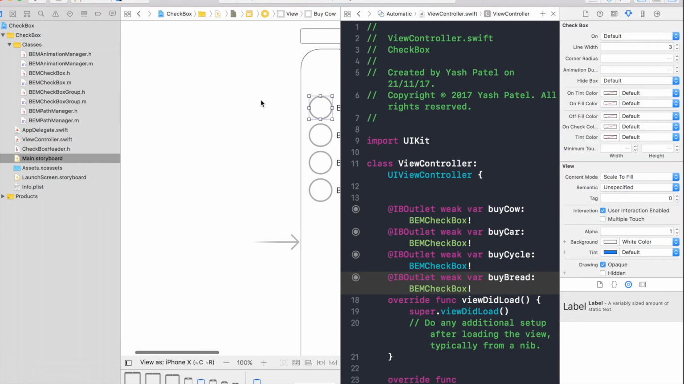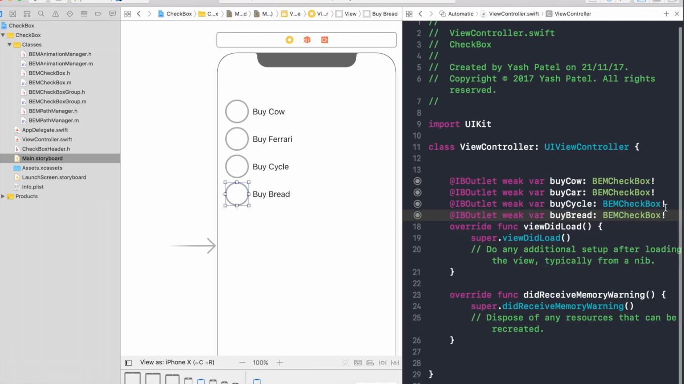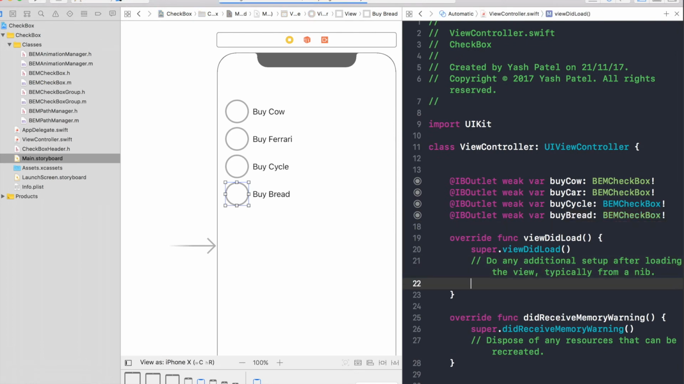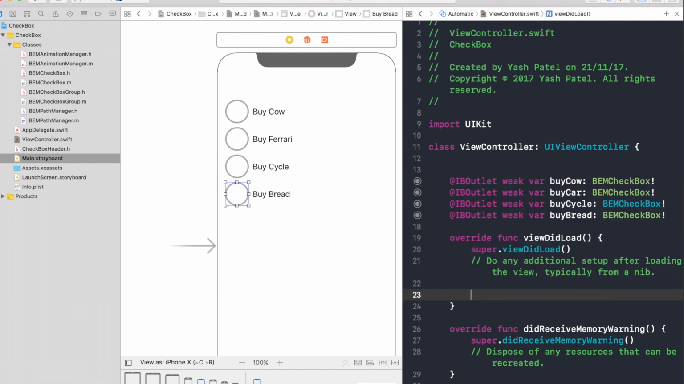Select the icons over here, and we need to give each of them a separate tag. So let buy cow be 1, buy Ferrari be 2, and buy cycle be 3, and buy bread be 4, so that we can reference them, okay? So for now, for instance, let me show you a couple of things. So under viewDidLoad, we will say buy car dot on is equal to true. So buy car will be by default on, so it will be ticked automatically.